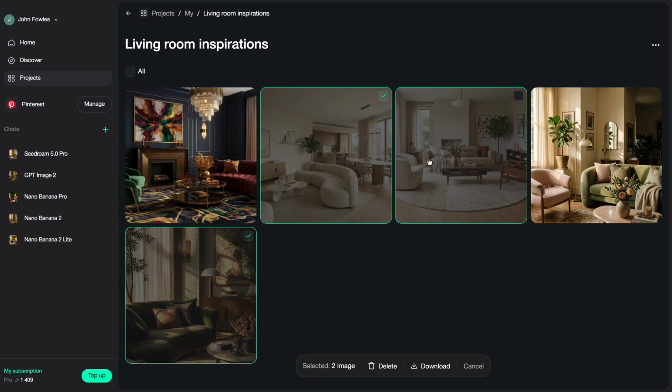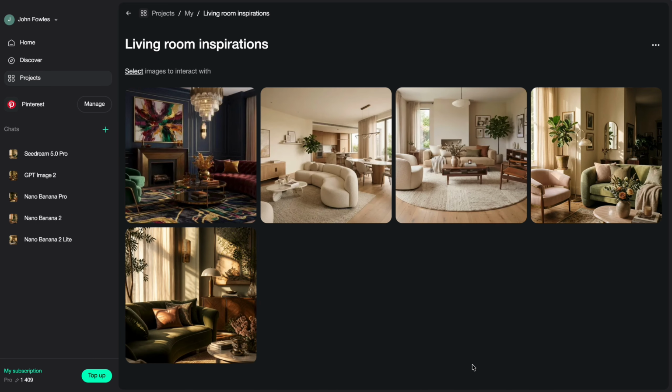Select the images you need. The counter updates and each selected image is highlighted. To save them locally, click Download. If your browser requests permission to download multiple files, choose Allow. Paintit packages the images into a zip file and downloads it to your device.